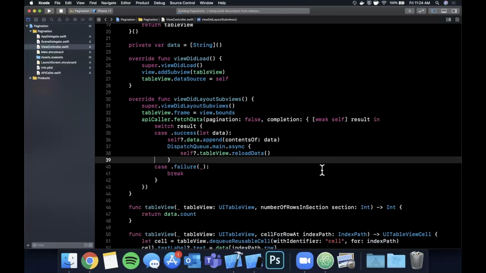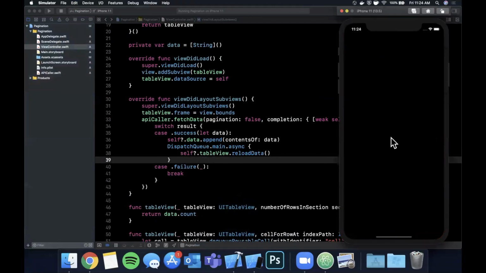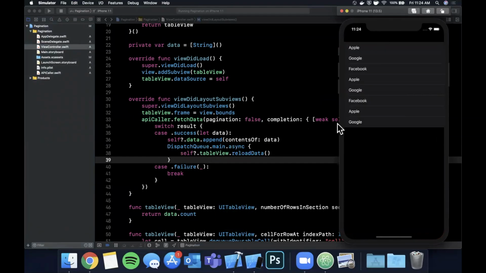So if we go ahead and hit Command R now, we should see that we start off with no data, and then after about 2 seconds, we should get data back. So that's definitely, we should have a spinner in the beginning, but for now, we can just ignore that.